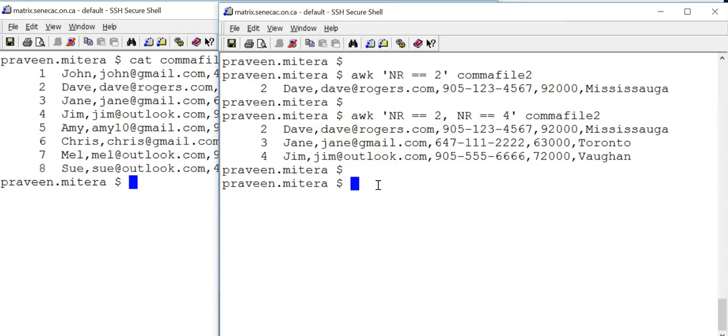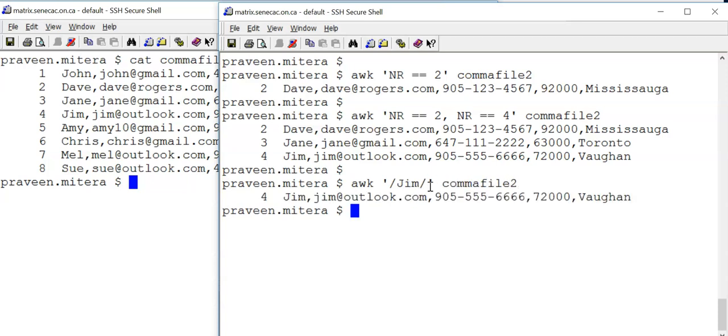We can use regular expressions inside awk just as we could in sed. So let's say I wanted to look for Jim. So that's the pattern I'm looking for. To do that, the regular expression will come inside the forward slashes. And then we're going to use the same file. So I need to go in here and put my expression here. Since I know exactly what I'm looking for, I'm simply going to put it here and hit enter.